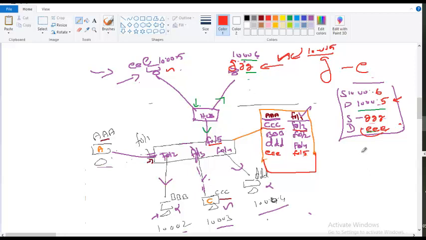Now G is talking to E. The packet arrives at the hub. What will the hub do? Flood it. A copy will go to here. It will be accepted. But the copy that is going here, what will happen? When the packet goes to F05, the switch learns that there is someone called GGG also connected on the same port.